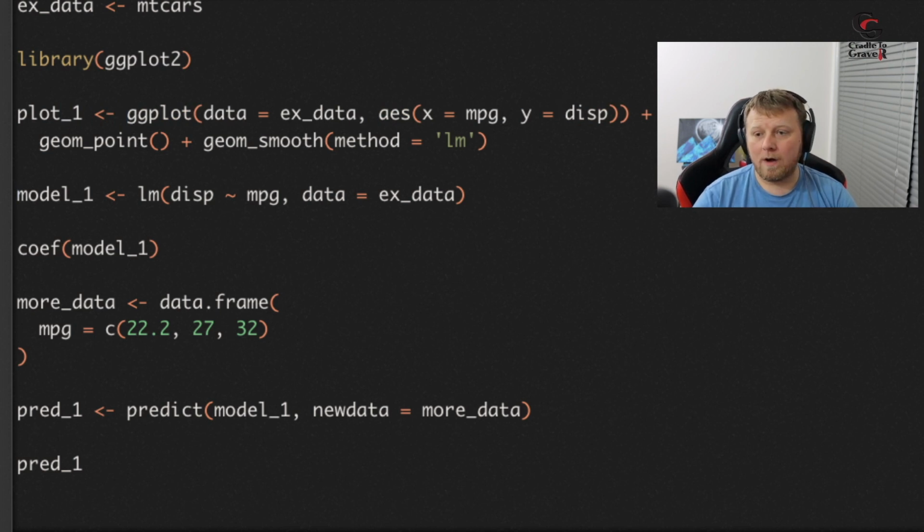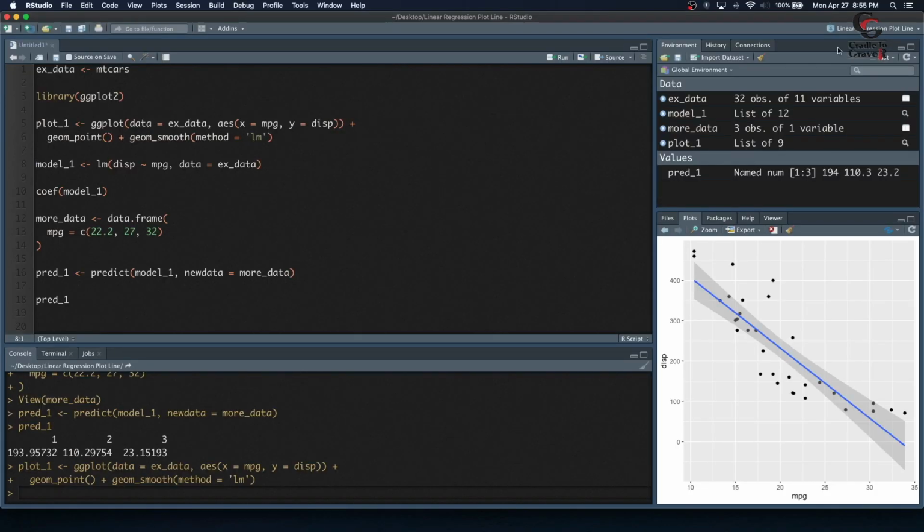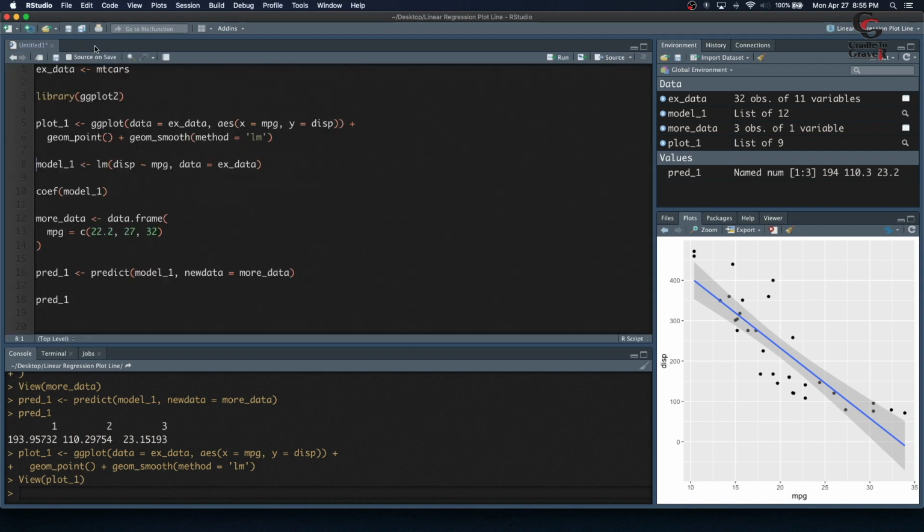So now plot one is stored over in my global environment. You know, it's plot one right here, list of nine. You can't really tell what it is by clicking on it. You'll see like this mumbo jumbo. You won't understand it quite yet. But plot one is a ggplot that's stored. But now I can reuse plot one.